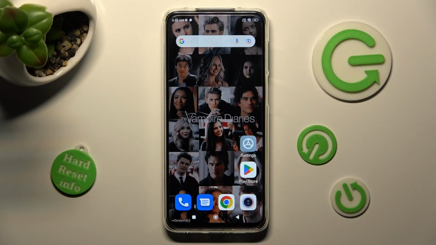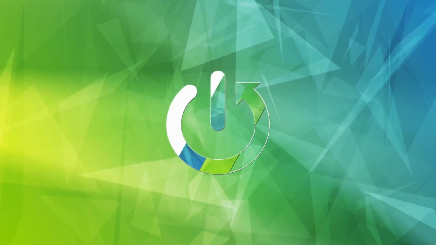Hi! In front of me is Xiaomi Redmi Note 10 Lite, and today I would like to show you how you can manage apps permissions on this device.